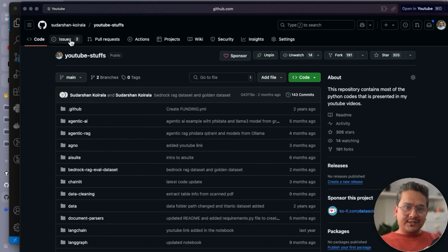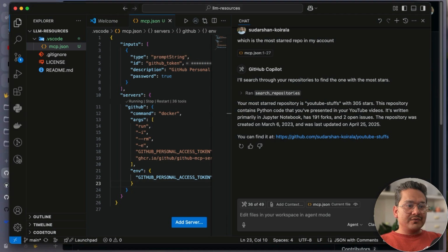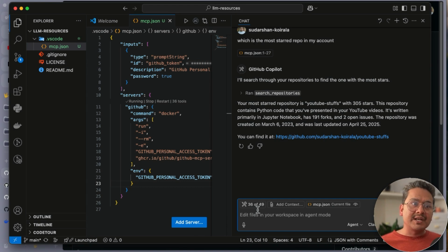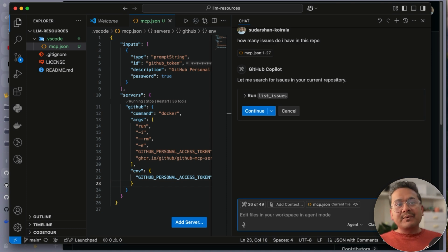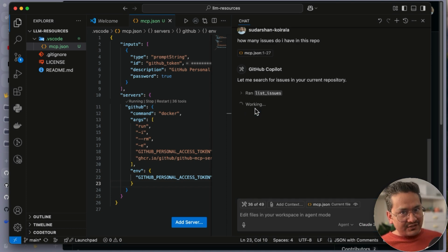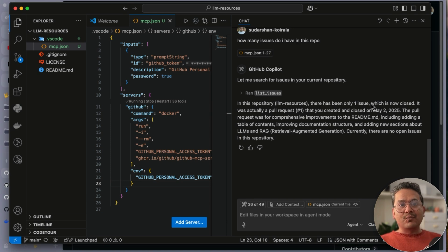And now I can see here there are two different issues. Can you show me how many issues I have? Right, that's how you start working with your GitHubs, because you can write the code, you can add, commit, push, but you need to know how many issues you have. So I will say here, how many issues do I have in this repo? So it will go and find how many issues you have. So now it goes and sees list issues because it needs to know what are the issues there, right? In this repository there has been only one issue which is now closed. It was actually a pull request.